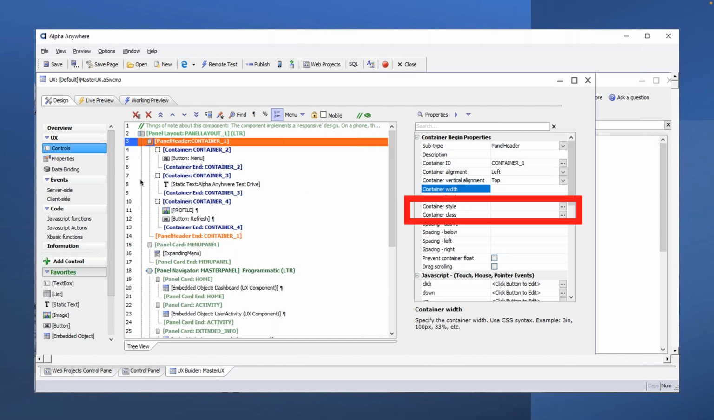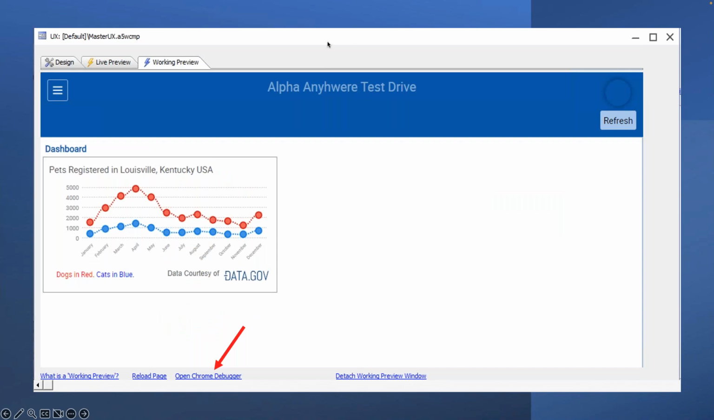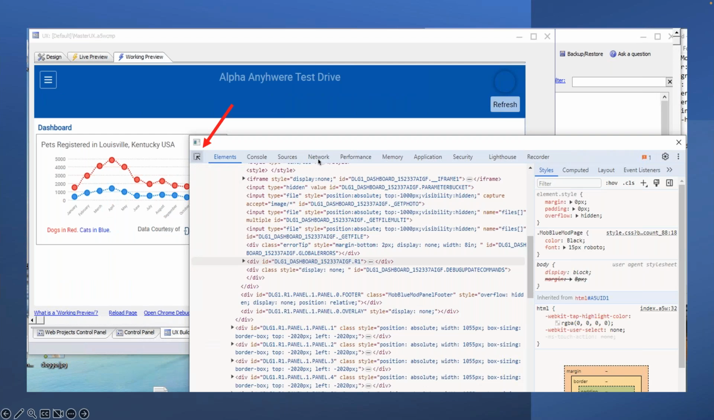So what we're going to do is, instead of looking over here to make that change, we're instead going to go into working preview. So click pages. Here we are in working preview. And in the working preview, you'll notice at the bottom, there's something called Open Chrome Debugger. Maybe you've used this before, maybe you haven't. Very, very useful. When you click on Chrome Debugger, it opens up, well, the Chrome Debugger, as you might imagine.